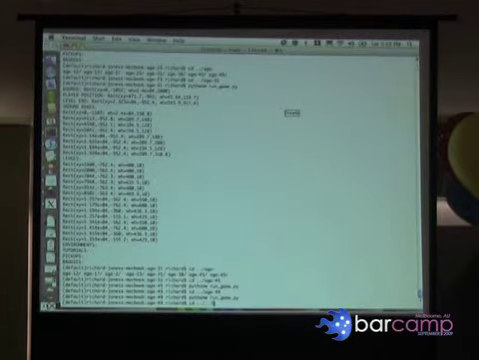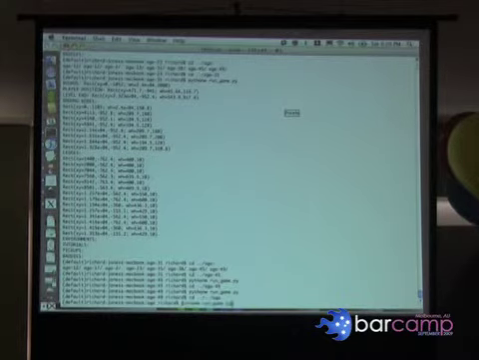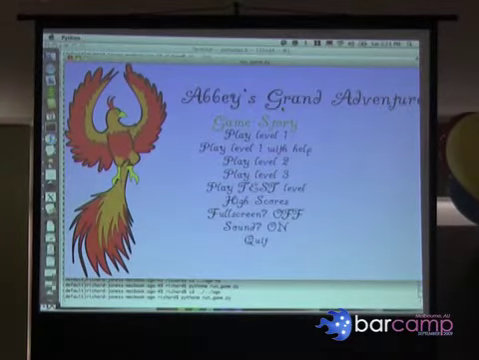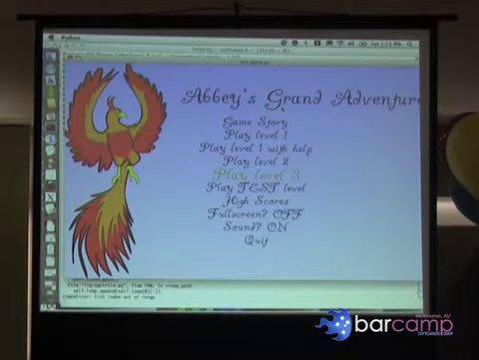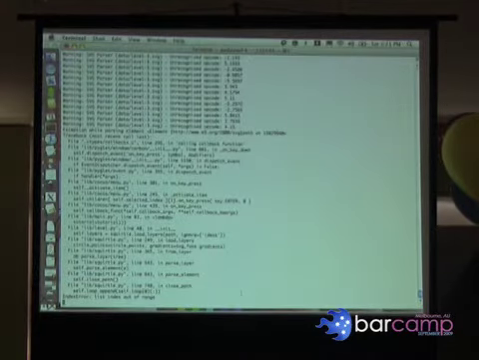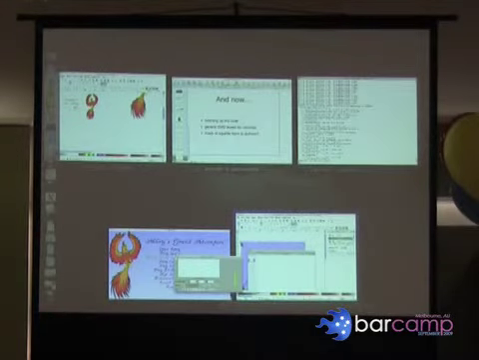I haven't tested this, so it might not work. Where am I going? And I've still got mirroring going on, good. So now I play level 3. Yeah, I broke something. Sorry, can't show you that.